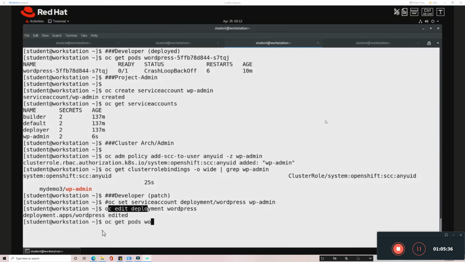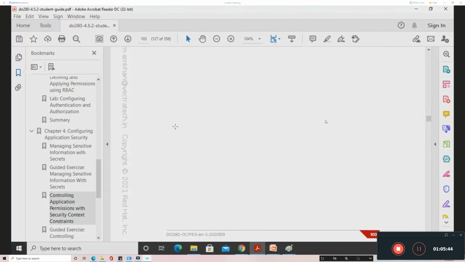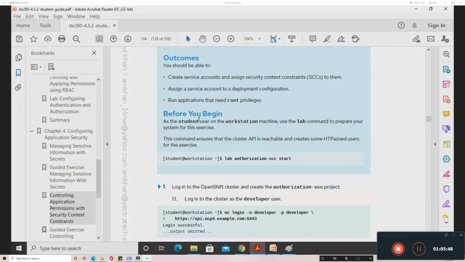So with that, we complete this session. We are just touching the tip of the iceberg. There is a lot to SCC. You can use SCC for a lot of use cases. So there is a lab for this.